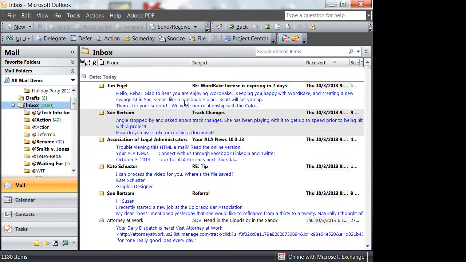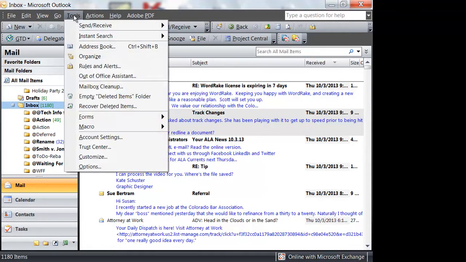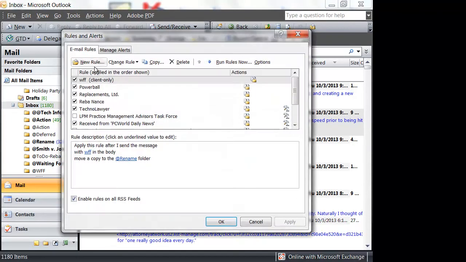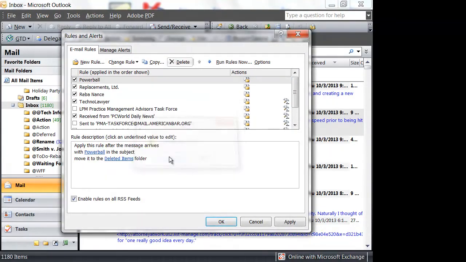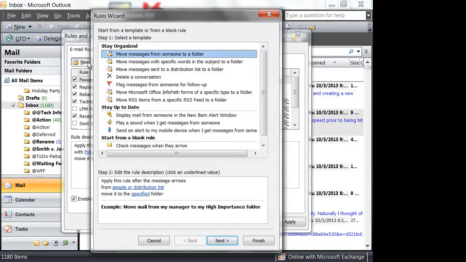Alright, now I'm going to go ahead and set up this rule for me. So the first thing I do is go to Tools, I click on Rules and Alerts, and I'm going to get rid of this because I actually have a copy right now. I'm going to get rid of it and create another one. So go ahead and go to Email Rules, and I'm going to click on New Rule, and that's where I start.